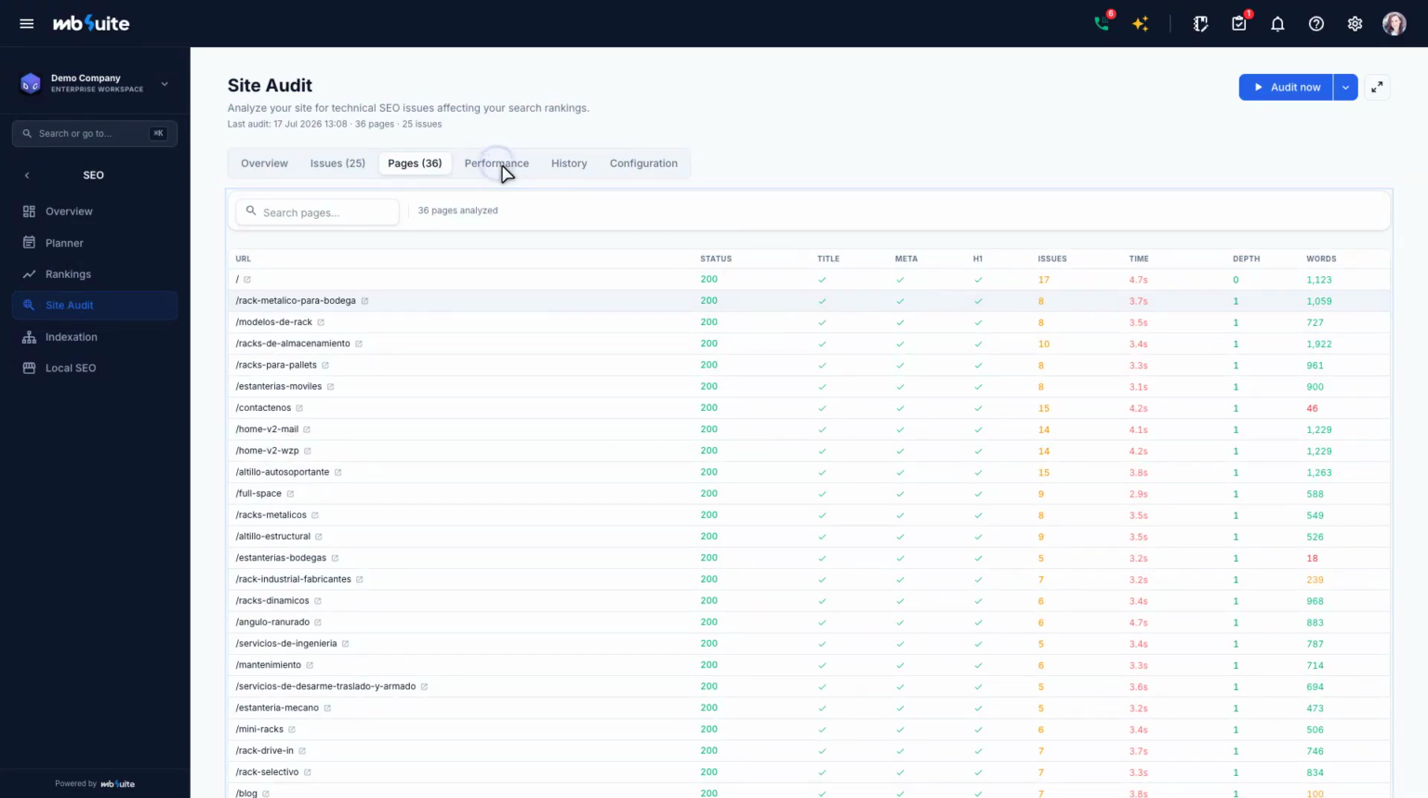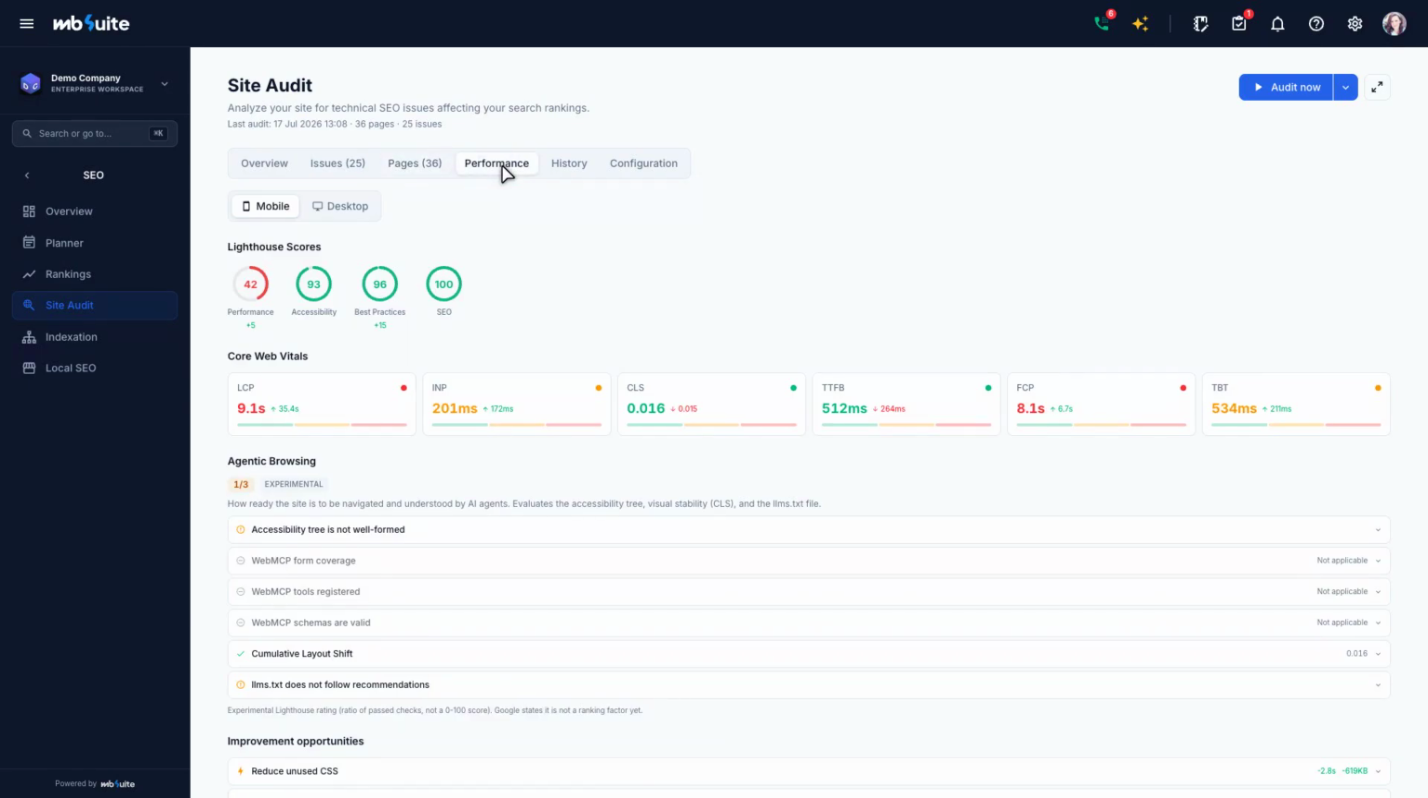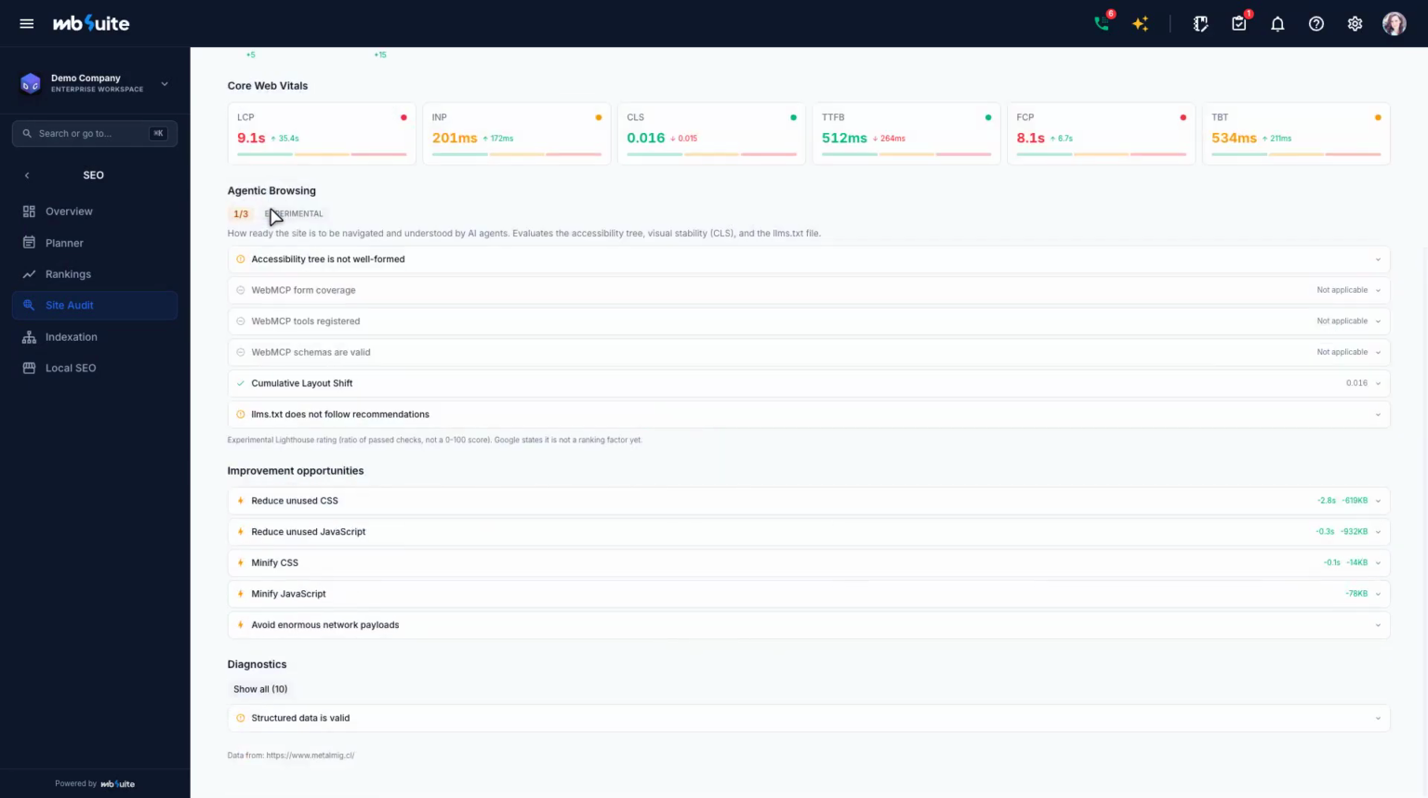The Performance tab brings in Google's own PageSpeed data. At the top, the 4 Lighthouse scores: performance, accessibility, best practices, and SEO. And you can switch between mobile and desktop.